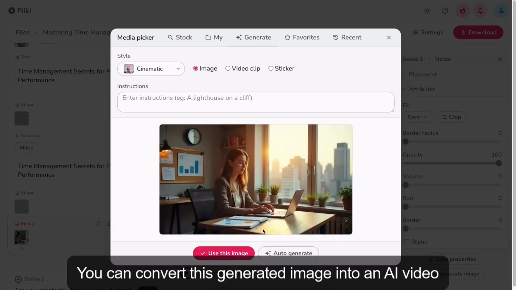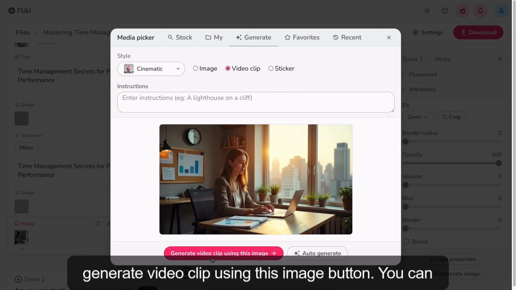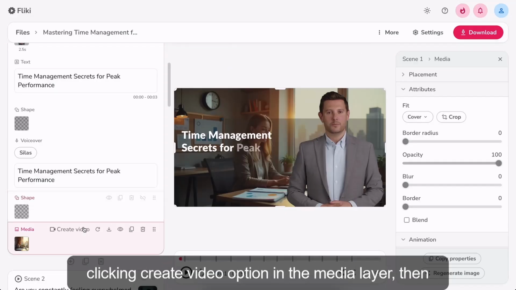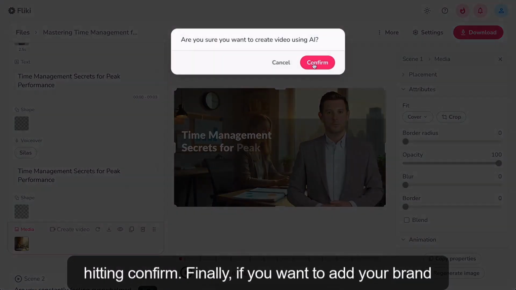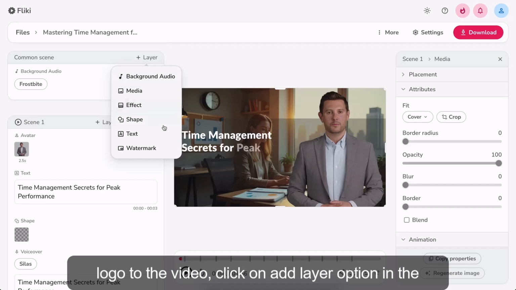You can convert this generated image into an AI video clip by first selecting Video Clip option, then selecting Generate Video Clip using this image button. You can also quickly convert the image to AI video clip by clicking Create Video option in the media layer, then hitting Confirm.